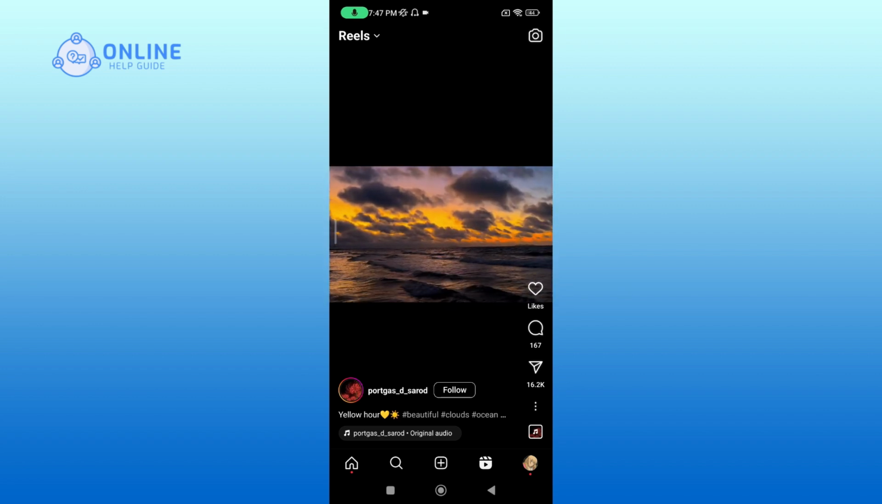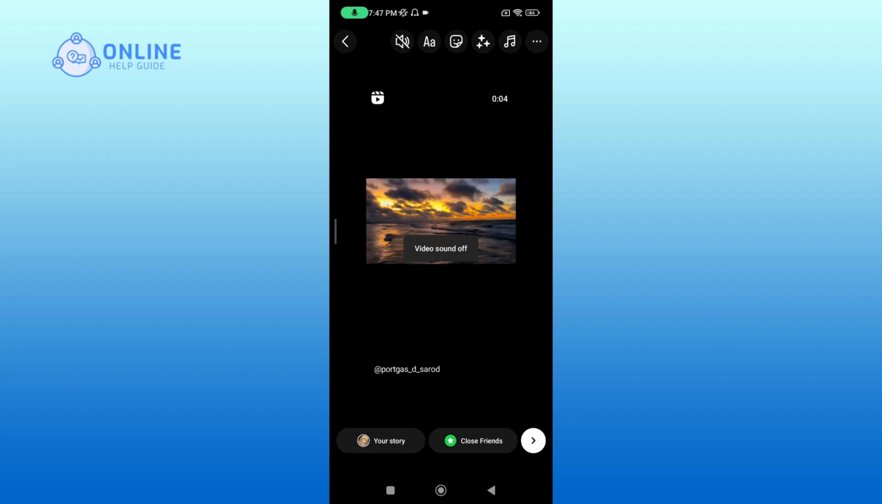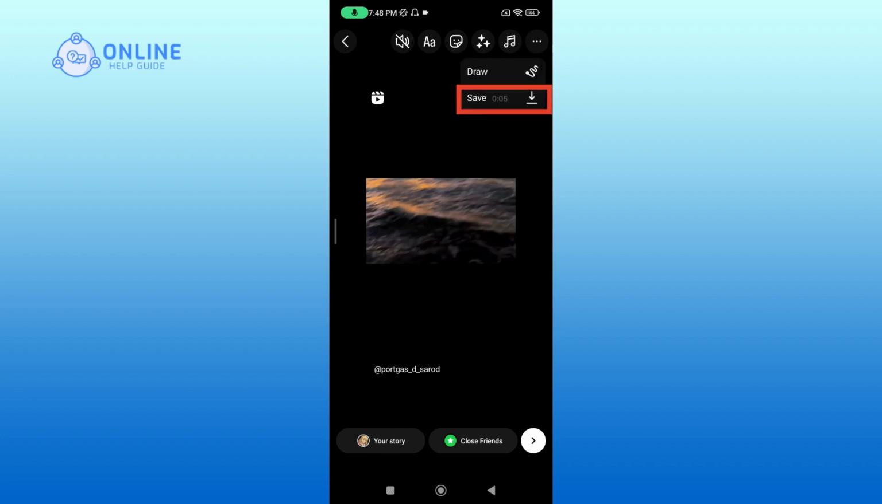Another option can be tapping on the airplane icon. Tap on Add to Story. Then tap on the 3 dots at the top right. Then save the reel.